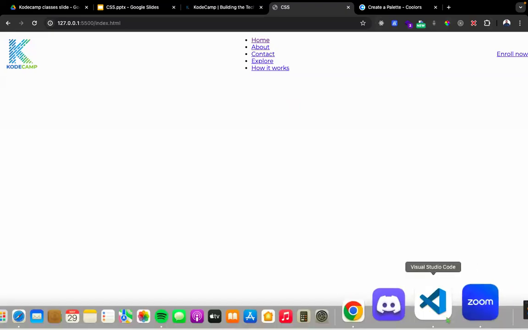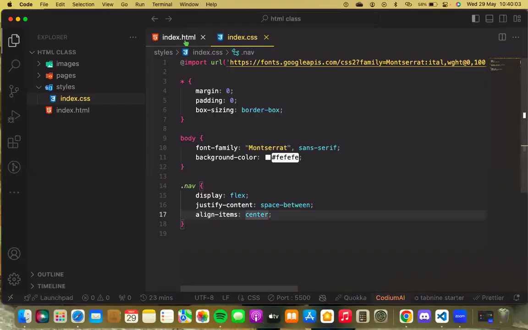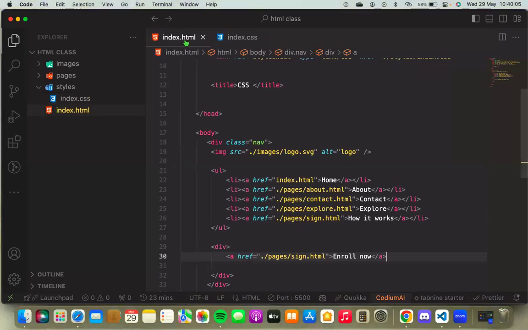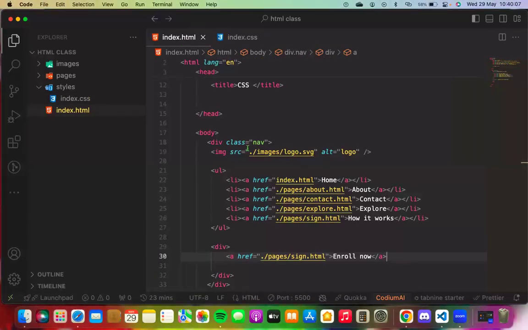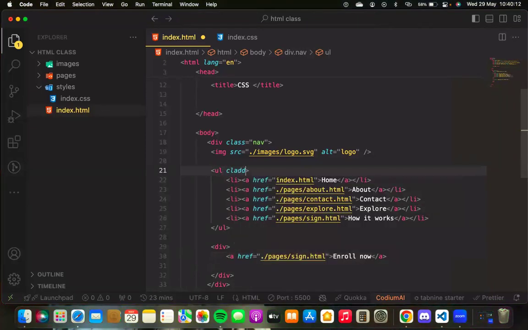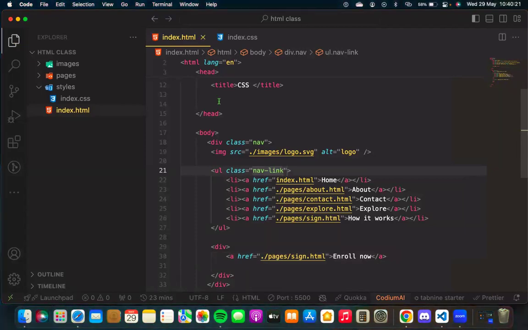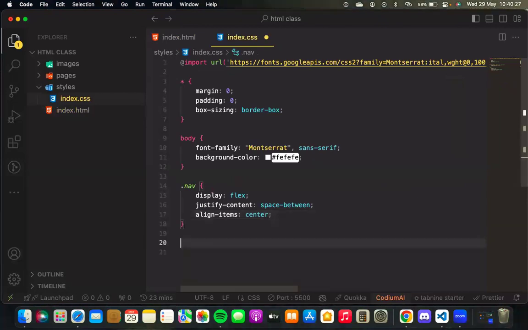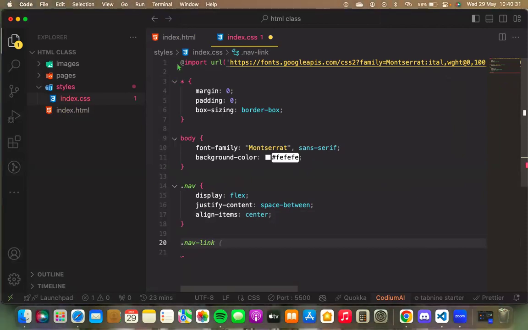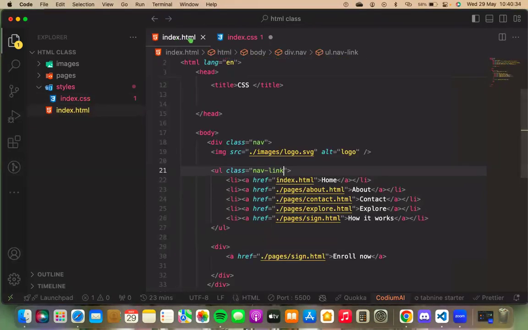So for our navigation link, for our UL, let's also style that. We can also give it a class, so we know that we are also working with classes. So let's have class, we call it nav-link, which depicts that this is our navigation link. So let's come back to our CSS here. Dot nav-link. Is there an S there? Okay, it's nav-link.